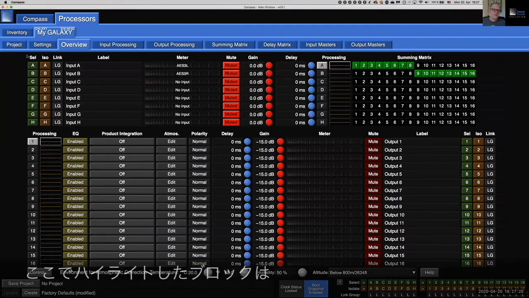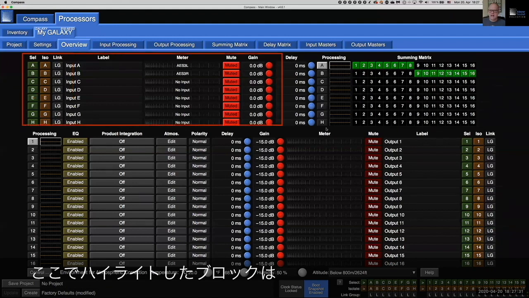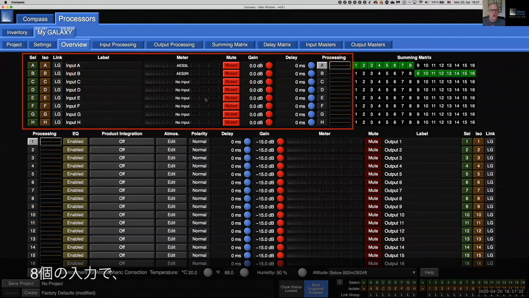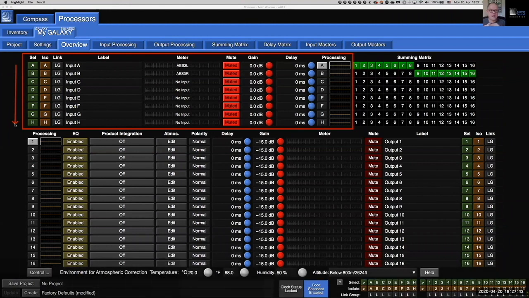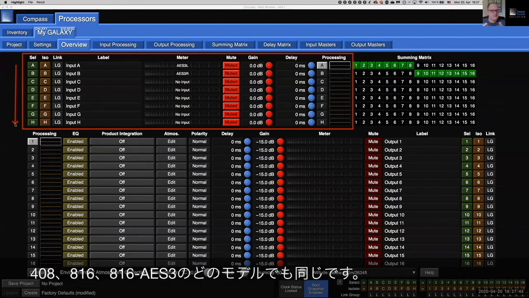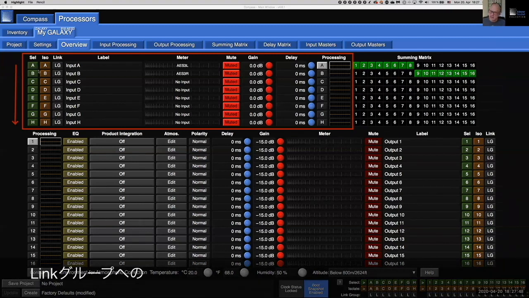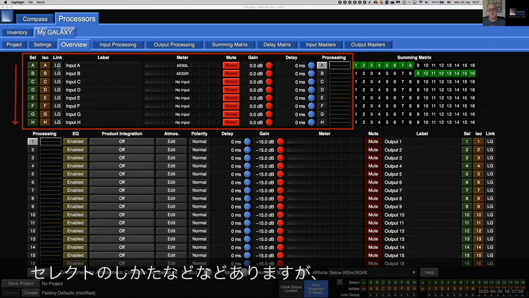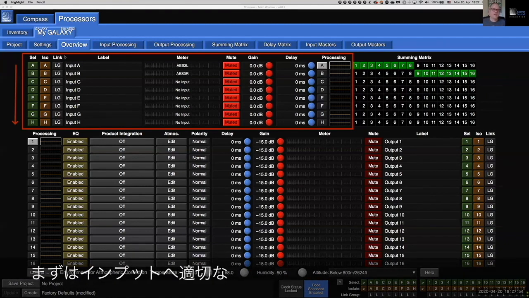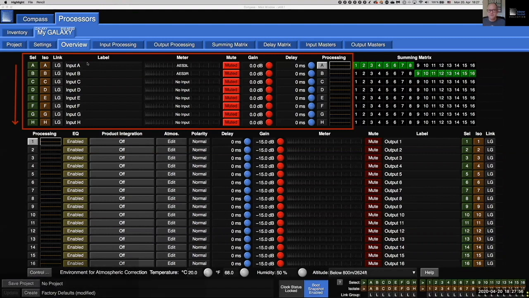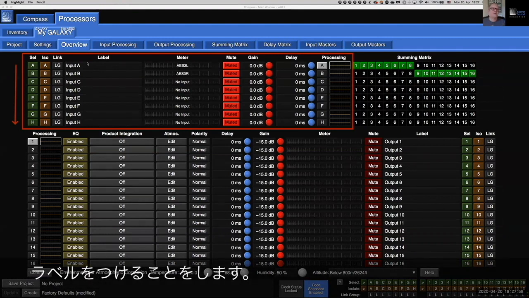Okay, the entire block that I'm highlighting over here shows you your 8 inputs, inputs A through H. There are 8 inputs at all times, regardless of whether I have a 408 or an 816 or 816 AES. There are several ways to select those. We'll get back to that later. We can assign them in link groups. But the next thing that you might want to do is give them appropriate input labels.